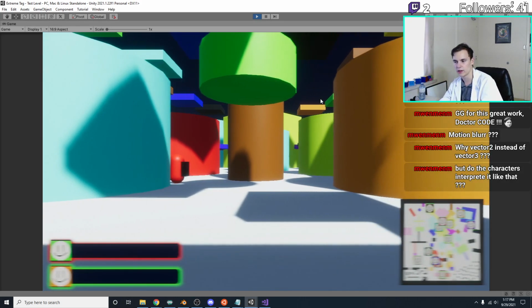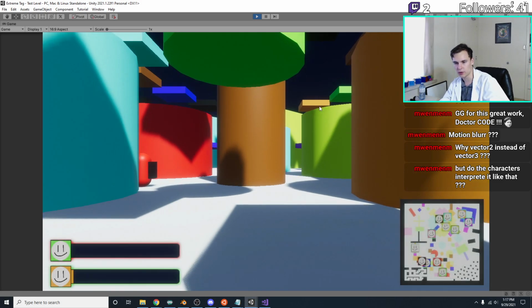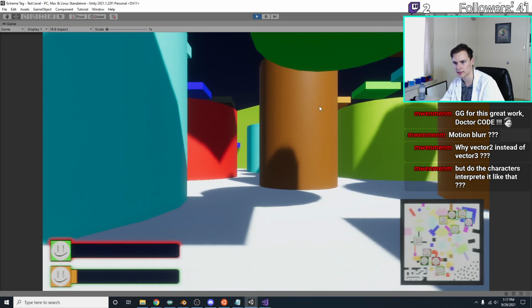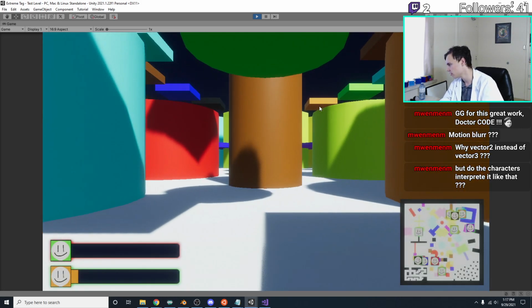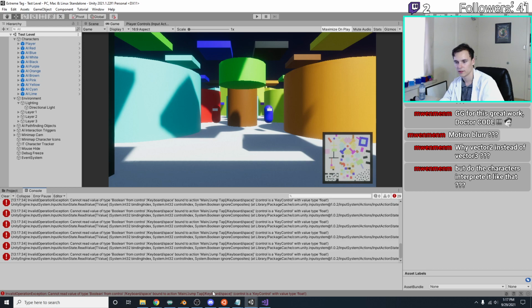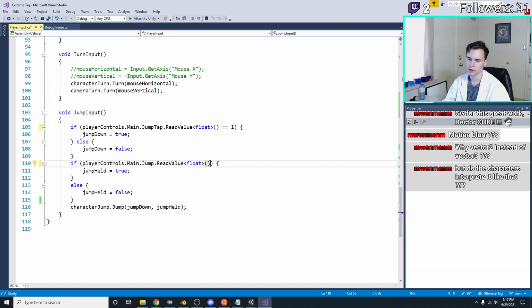So, ignoring the weirdness here. What? I can't test. Wait, I can't hold W and S at the same time. I can't hold W and D at the same time. Oh, that's something to be fixed. But does jumping work? No. Cannot read type Boolean. It's a key control type float. Oh, it is a float? Okay, sure. So I guess it just equals 1.